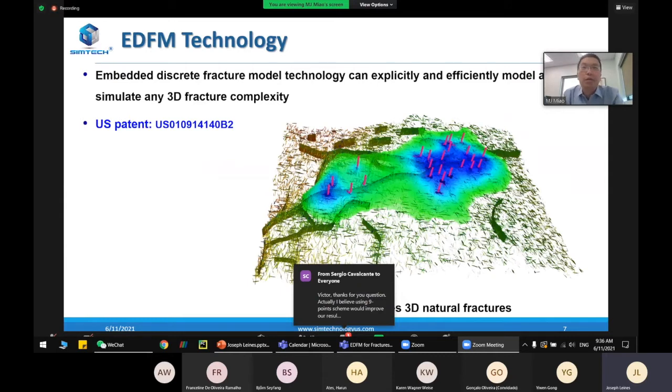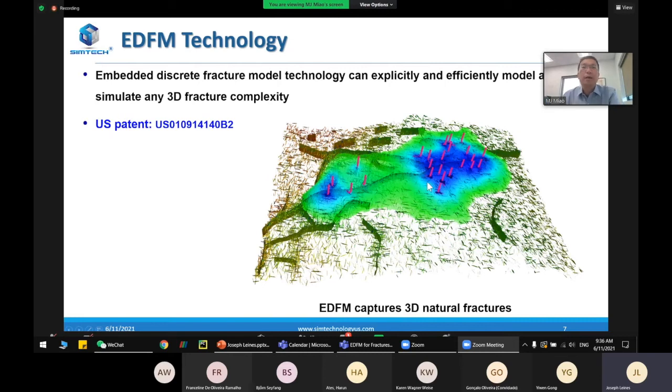With our EDFM, you can easily and efficiently model and simulate any 3D natural fracture complexity, as shown in this figure. And we have also applied for several US patents for this EDFM. This only shows one patent. Actually, we have worked on this EDFM technology for more than about 10 years.